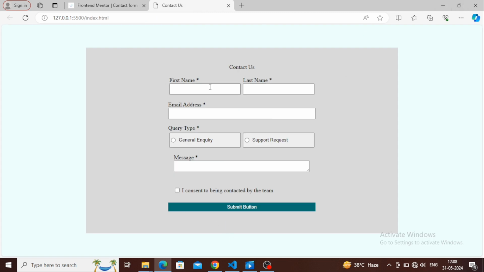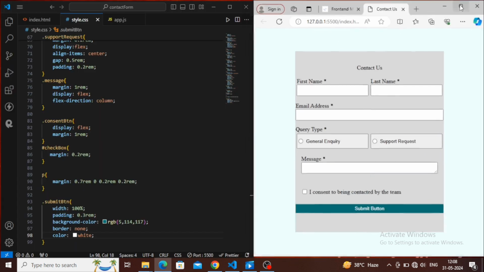My actual concern was how we can align these things in one line, so that first name should be here and last name should be here, these two buttons. This was the most important thing in this project.